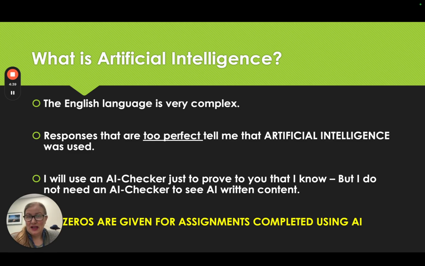Again, in my classes, 0s are given, but you'll want to read the course policies for your instructors to see what their policy is on AI. But the reason why for me, it becomes more important, as I mentioned earlier, you are learning for your 4-year college transfer.